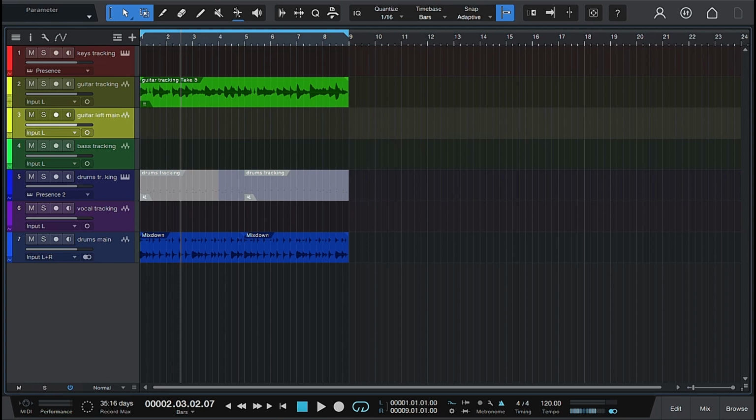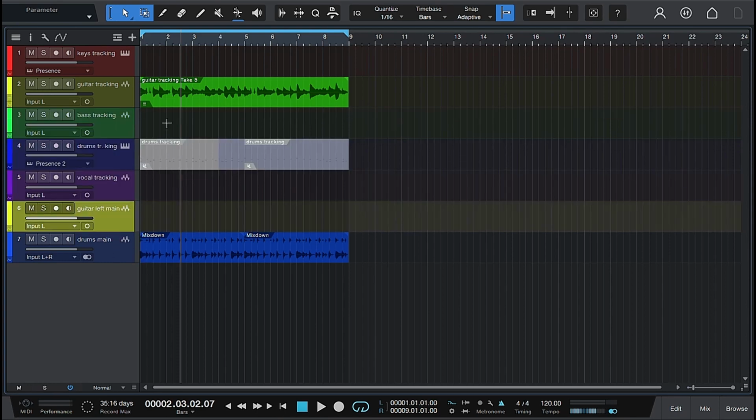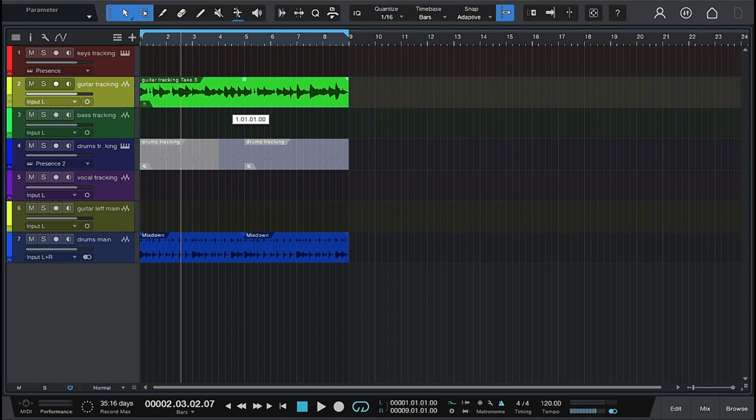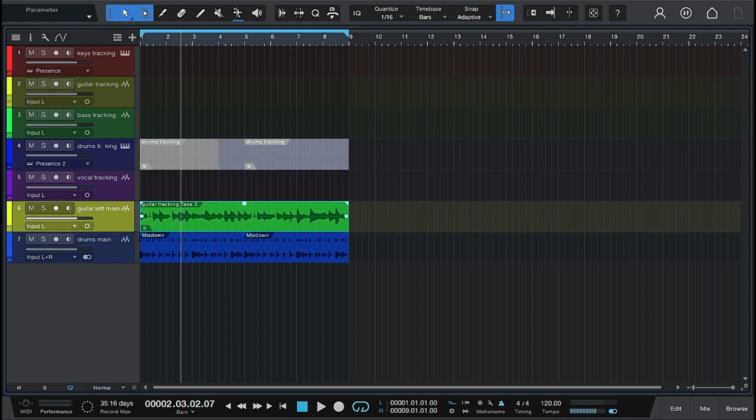Now we're going to take that and put it down here past the tracking. And then we're going to take this entire track here. Remember, in between the line there's an invisible line in between this track. Up top is a cut tool, at the bottom is a select tool. We're going to select this entire track, and we are going to drag it all the way down to guitar left main. Now our guitar has a main track.